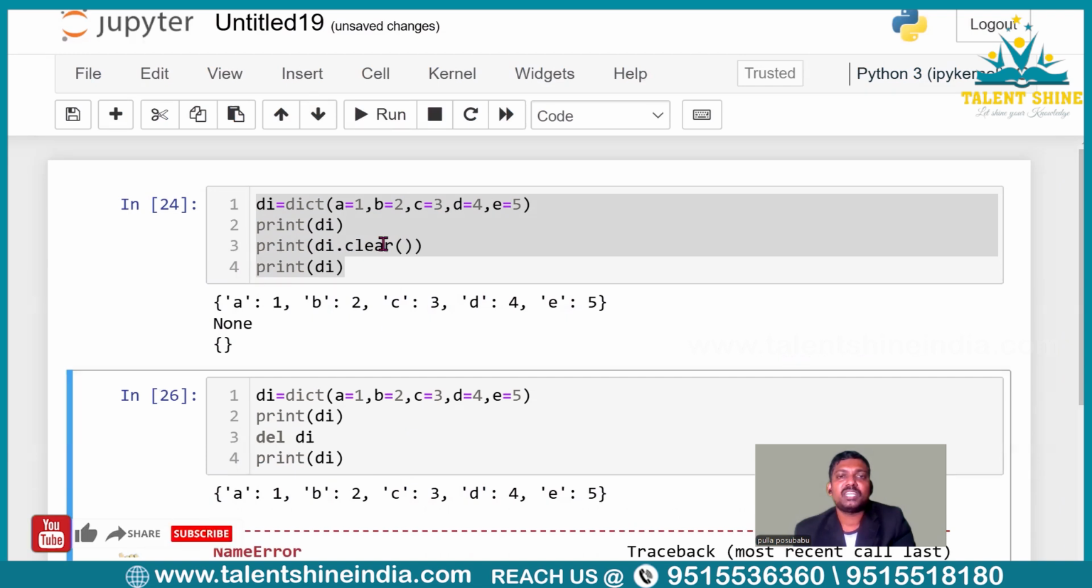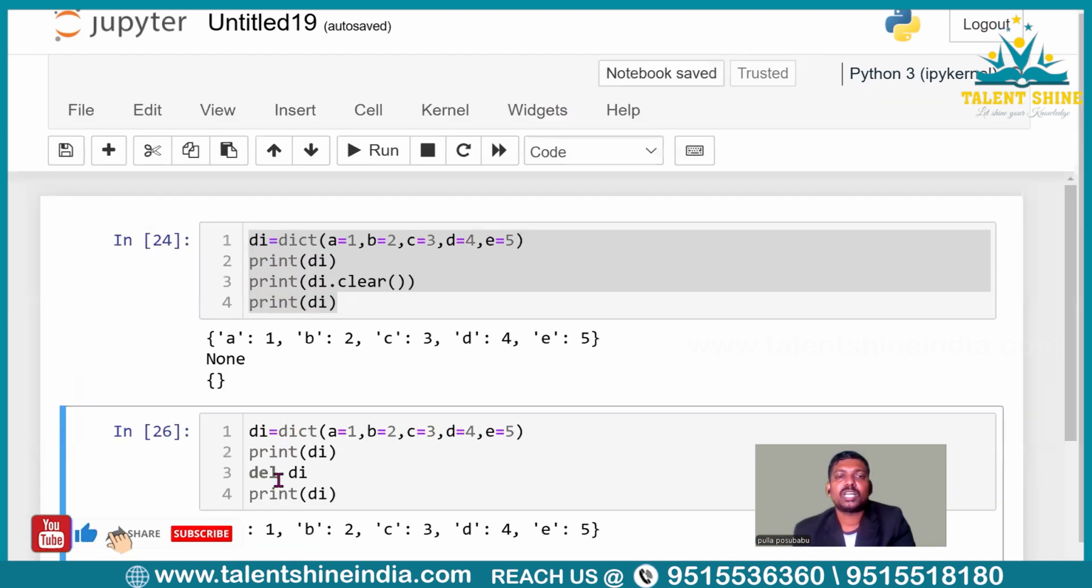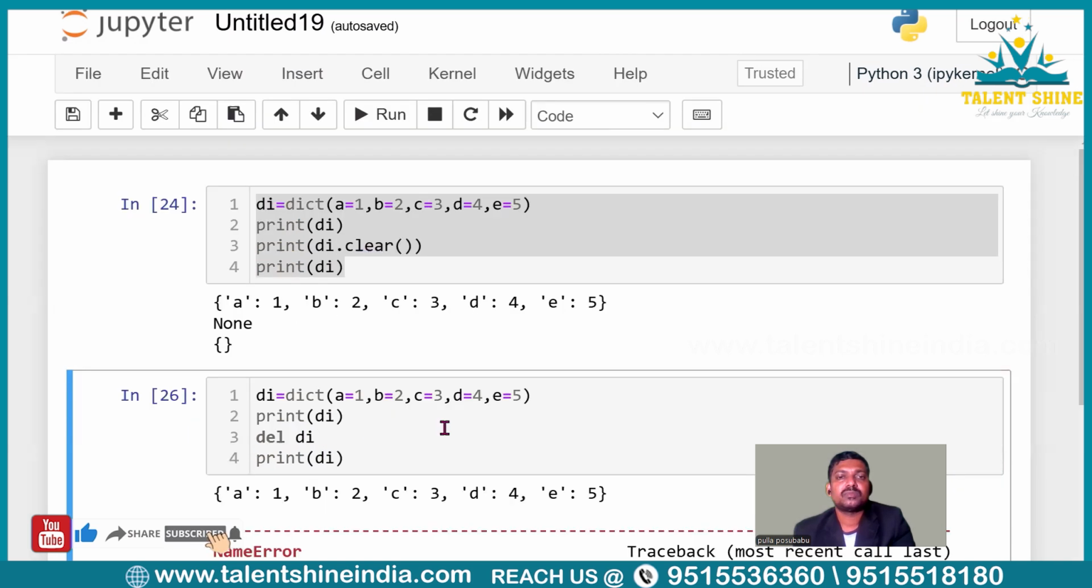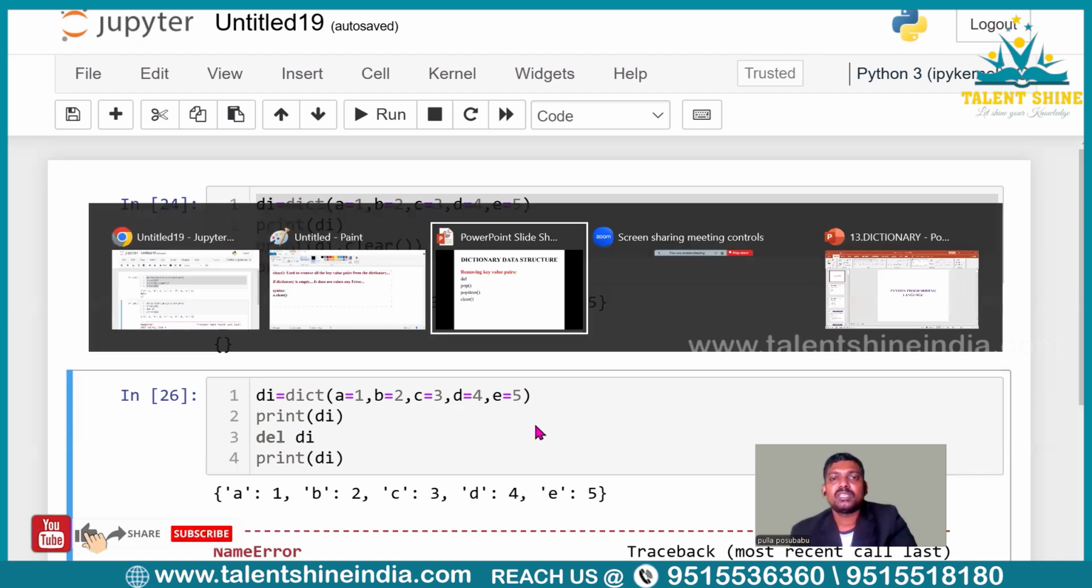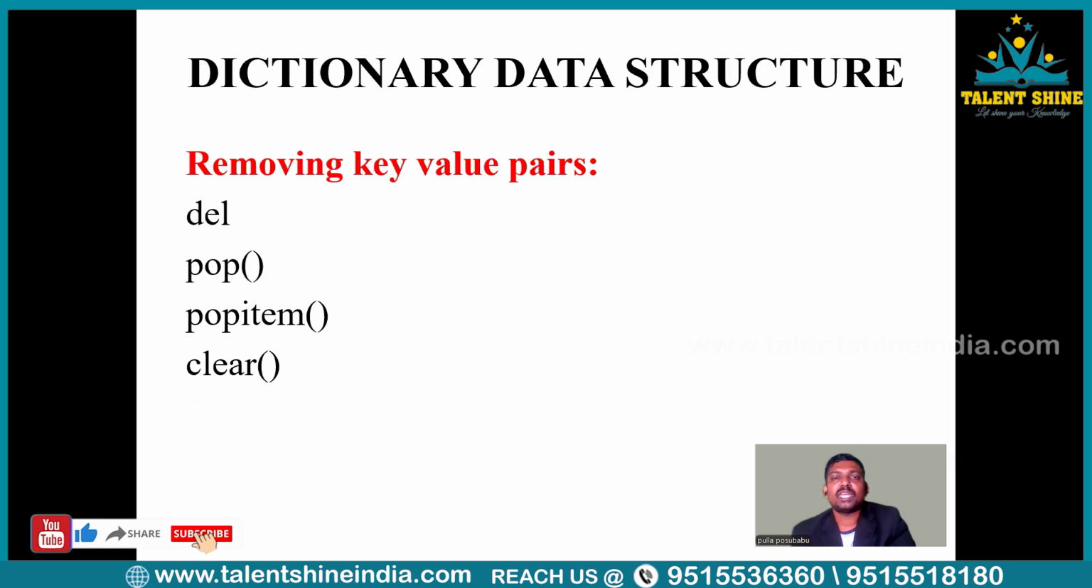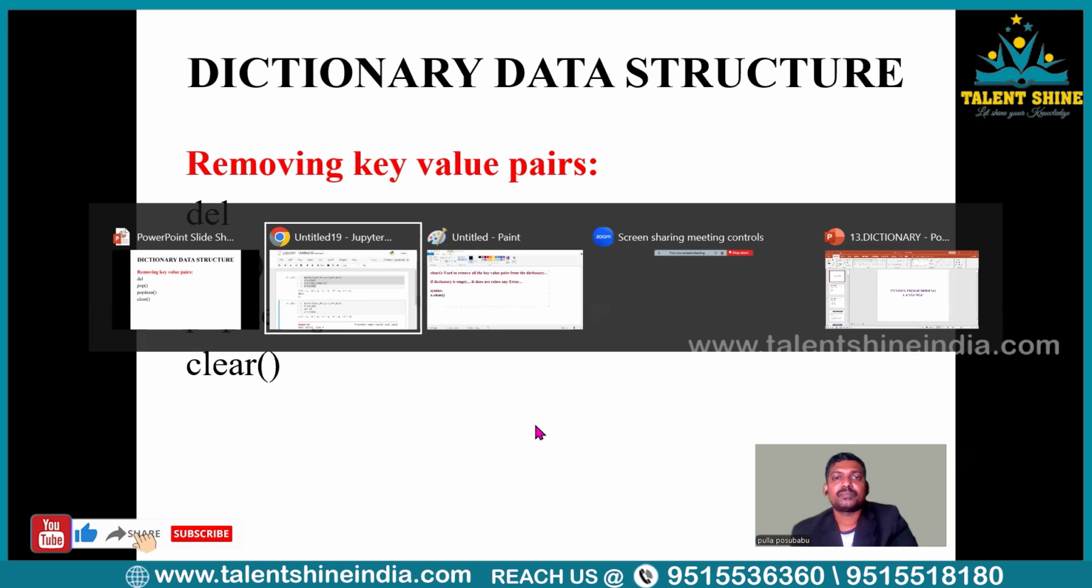So I hope you could understand the difference between the clear method and the del method. In the clear method, the di dictionary will be there, but it is empty. In the del method, it is completely removed, right? So hope everybody clearly understood what I have conveyed. We have discussed the methods to remove key value pairs from the dictionary. Those are the del method, popitem method, and clear method. Now let us discuss the len method as well.